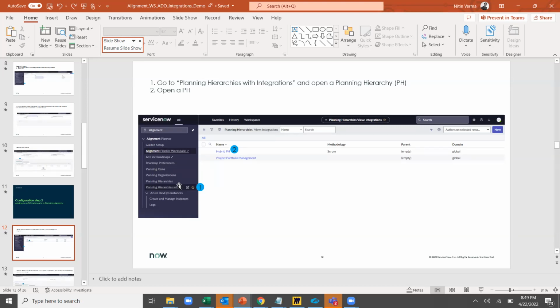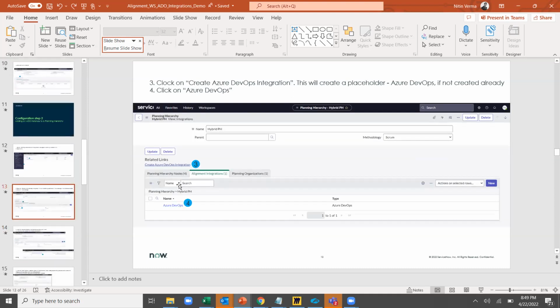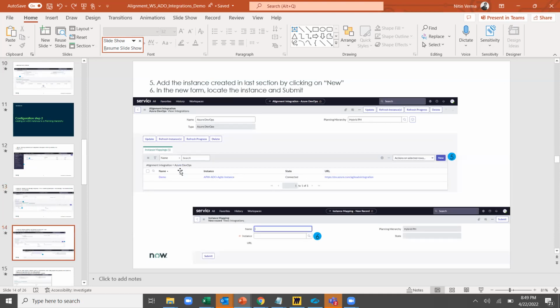Before doing this, you need to make sure that you created your planning hierarchy and your planning organization. Once that is done, you can add your instance to this planning hierarchy. You can create the alignment integration of type Azure DevOps, and then you can add the instance that you created in the first step to this planning hierarchy.